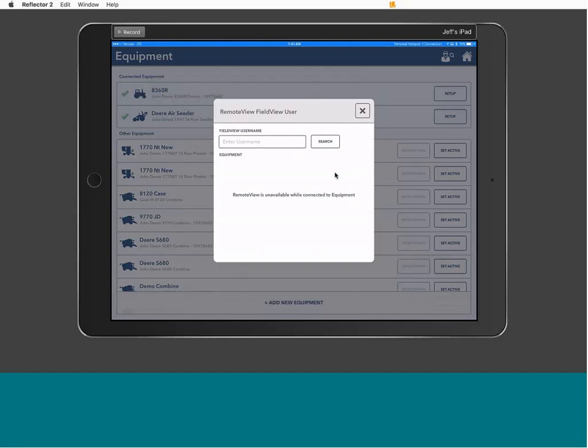A note would go to that operator, it would pop up on his iPad screen saying, hey, Jeff Hamlin wants to look in on your yield or on your remote view. Do you want to let him? And then the combine operator has the option to say yes or no.